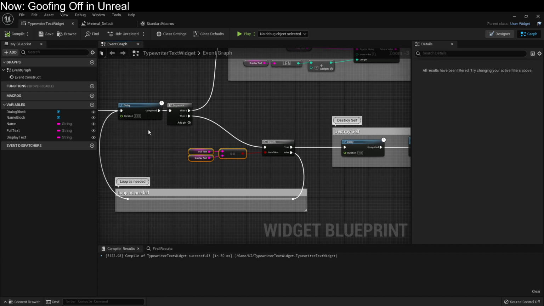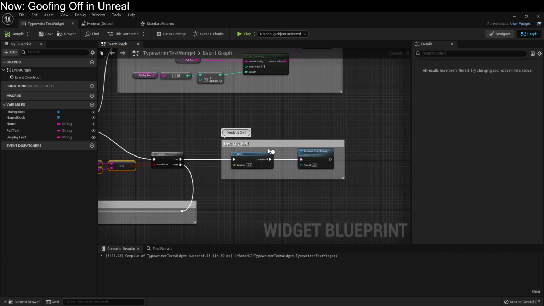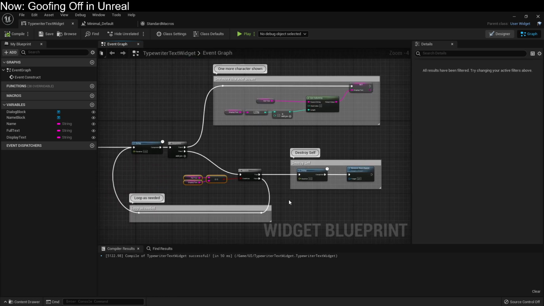If they aren't, we keep going around. If they are, we wait a while and then destroy ourselves. Now the whole point of this is you don't need for me to send you this blueprint. This is a very simple blueprint that you'll be able to customize and create yourself. So if you needed to do something besides self-destructing, if you need to add an event dispatcher, you should be able to figure out very, very easily how all of that fits in.